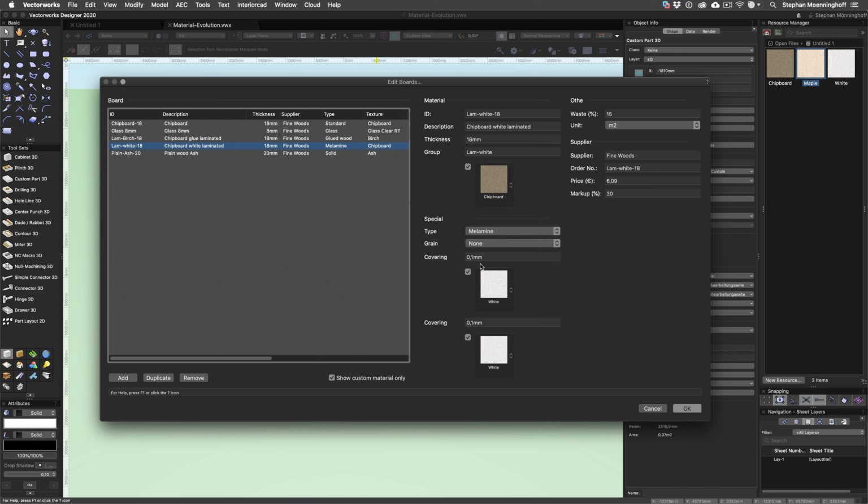For melamine-faced or veneered boards, this is where you set the thickness and the rendering texture for the covering or veneer. Glass or solid woods cannot have a covering. The new material system allows you to configure any material for interiorcad's production realism without the need for workarounds.